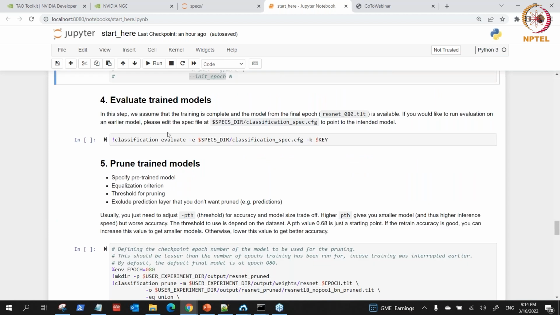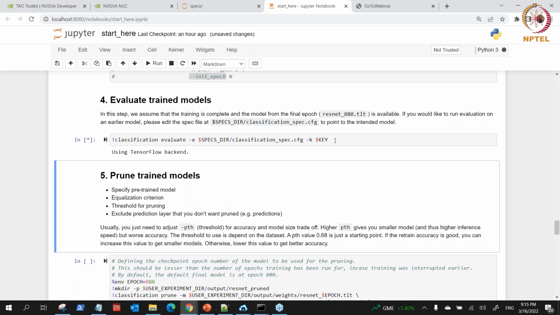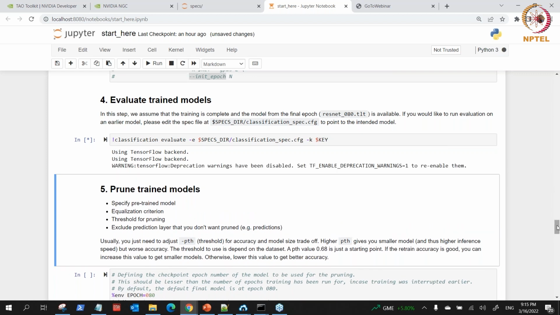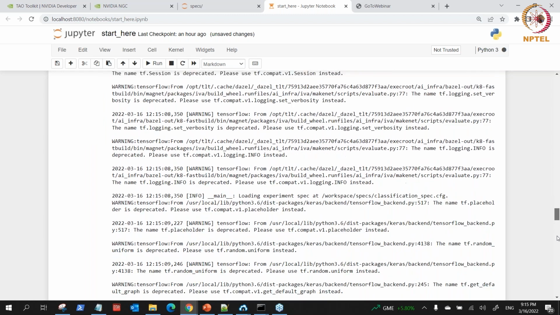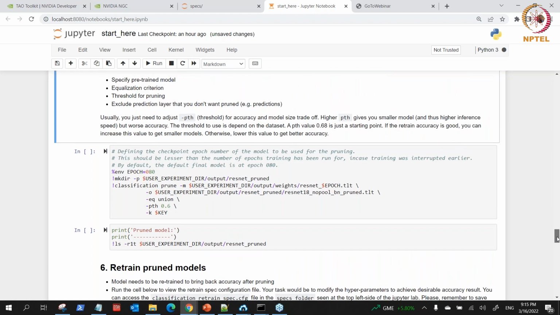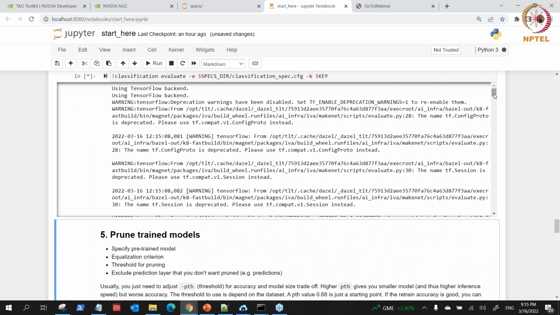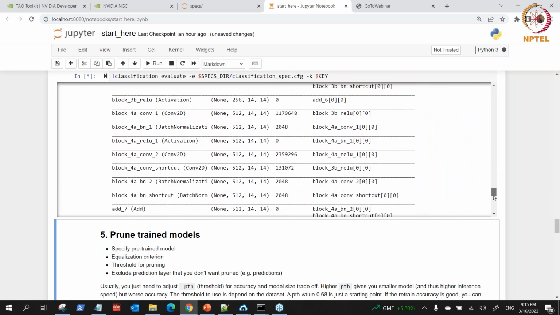Then we need to evaluate what we have trained. So how do you evaluate? You have this classification, then evaluate. You specify the configuration file, which is the specification file, and the key also. This is what we specify. Then let me run that. It's going to do the evaluation. During the evaluation, it will plot the confusion matrix and also give us the precision and the recall and all that. Everything will be given.